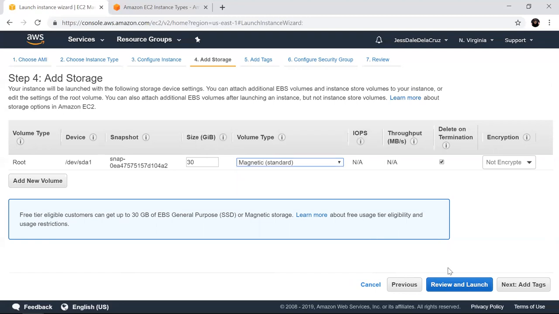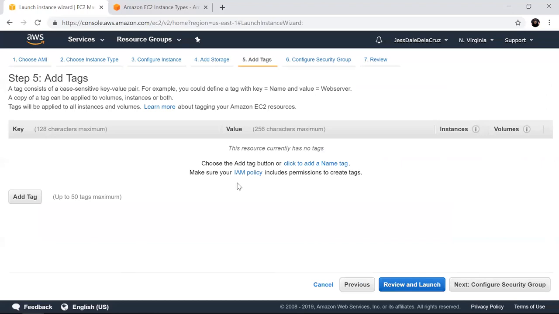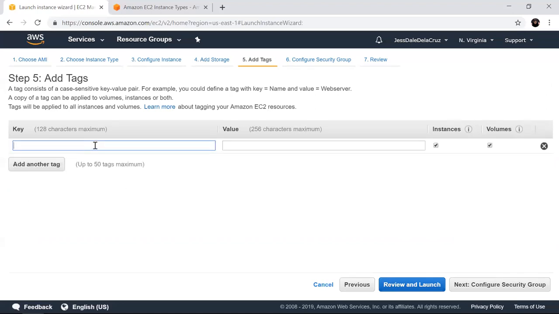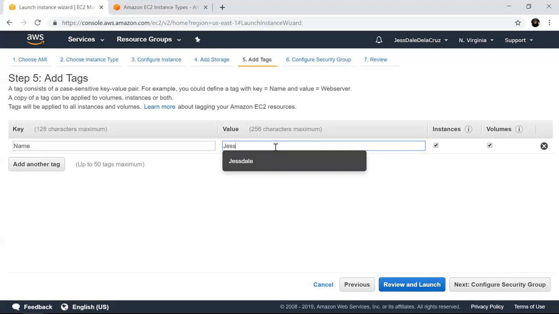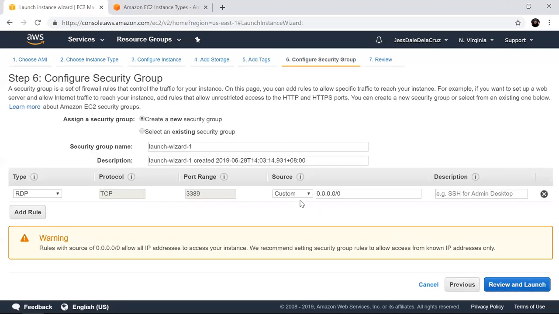Okay, so click add tags. With this tag, I'll add a tag here for me to define the object's name. So add, let's say, name, and under name, let's say just windows. Okay, so click configure security group. I will create my security group, a new security group.